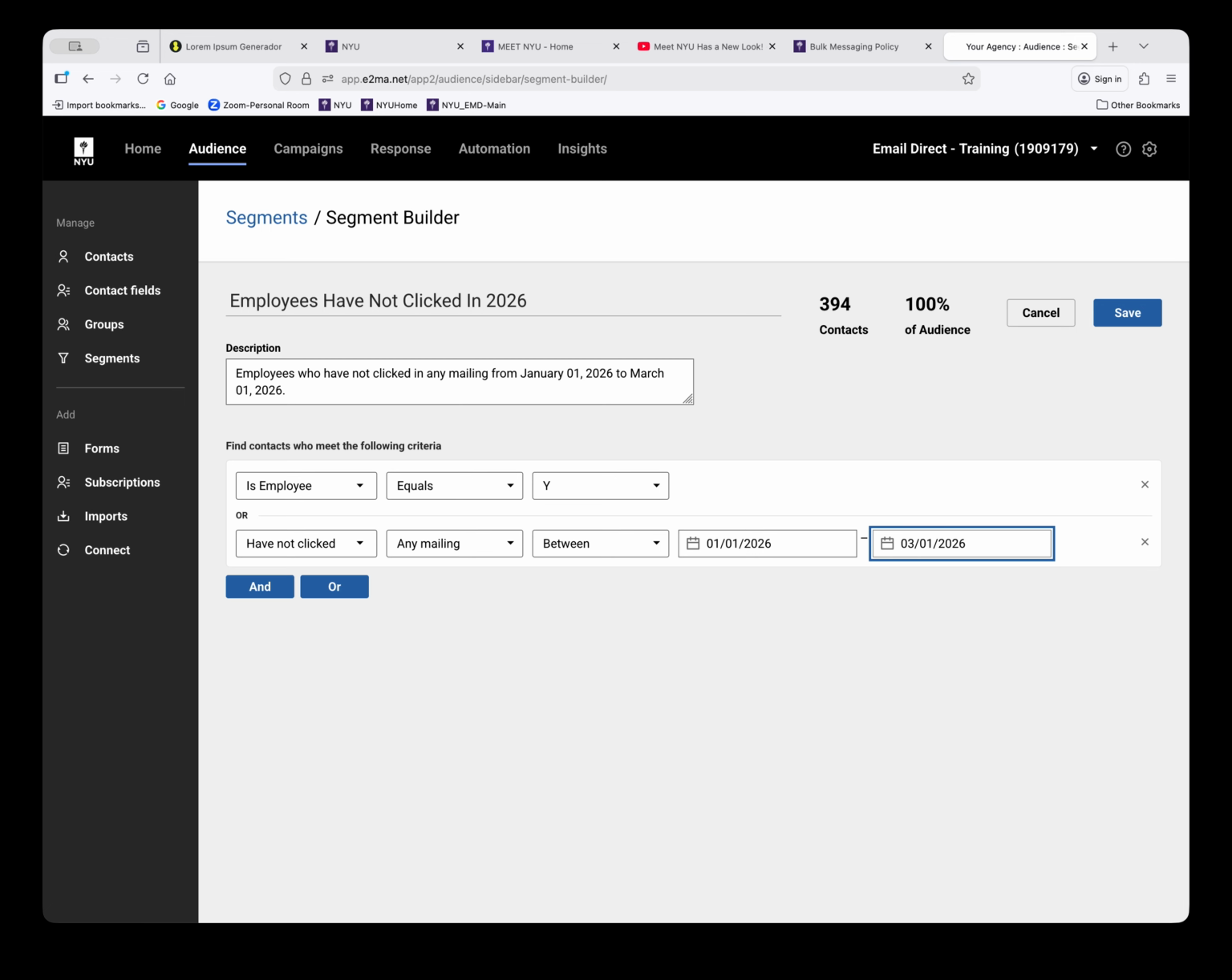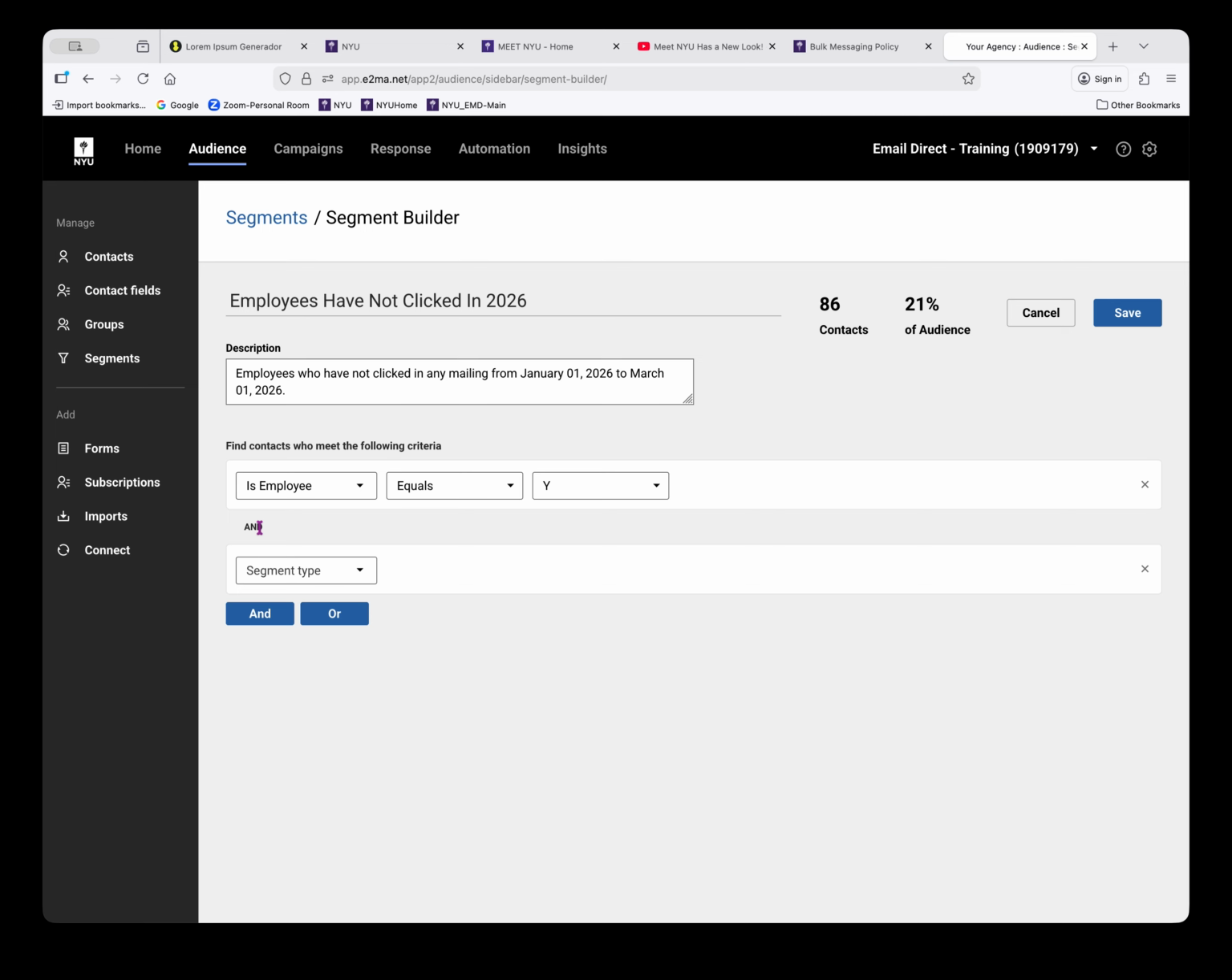Let's demonstrate the AND example. For example, is employee equals yes and have not clicked. Let's delete this row for OR. Select the X at the far right to delete the criteria row. Select the AND button. In the segment type field, select Have not clicked.